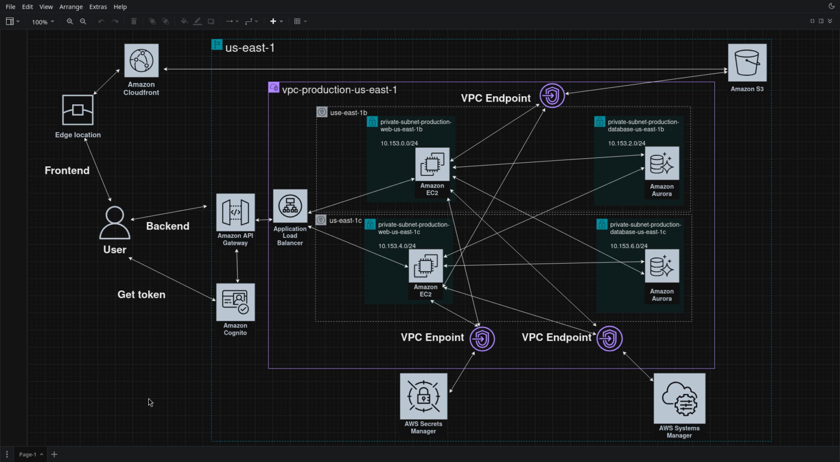This architecture not only strengthens security but also promotes high availability. By distributing resources across multiple availability zones, we ensure that if one zone experiences an issue, the other can continue to operate, keeping our application and data accessible. In the upcoming episodes, we'll cover all the AWS services you see in this diagram.